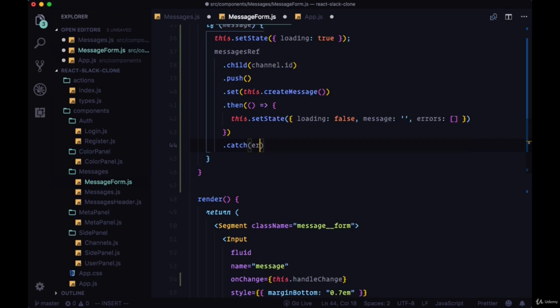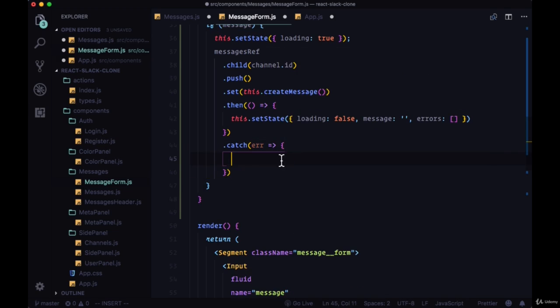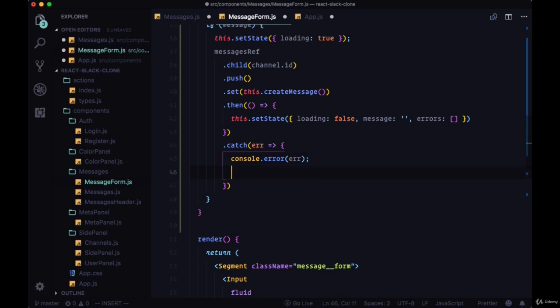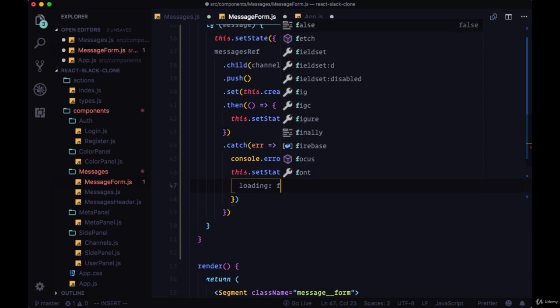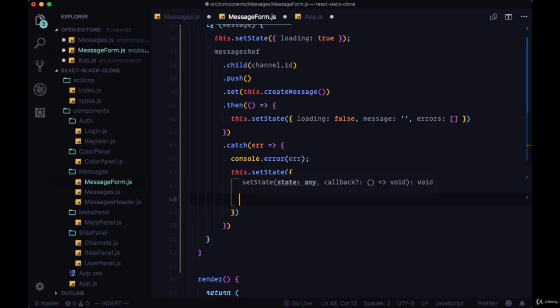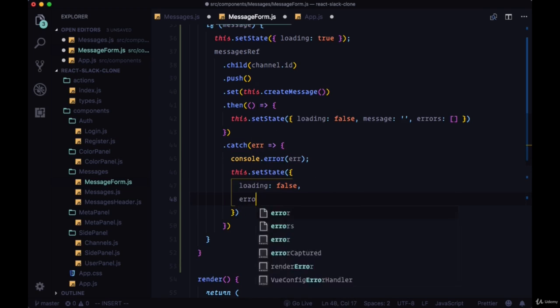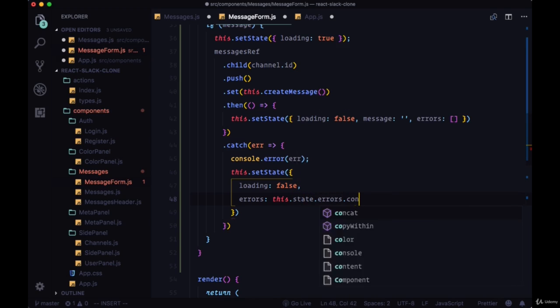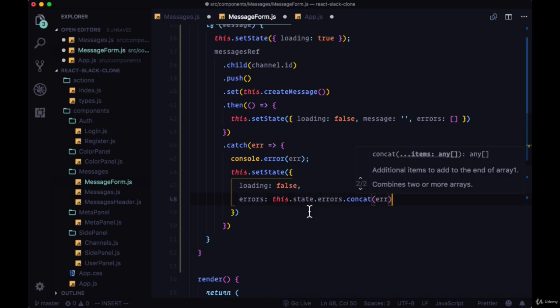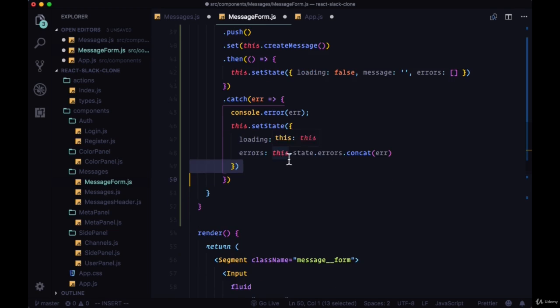We'll add a catch at the very end, where we'll console error our error message if we have one, and we'll set the state. We'll set the first loading property of state to false once this is resolved. We'll set errors to this.state.errors and concatenate our error object onto it.